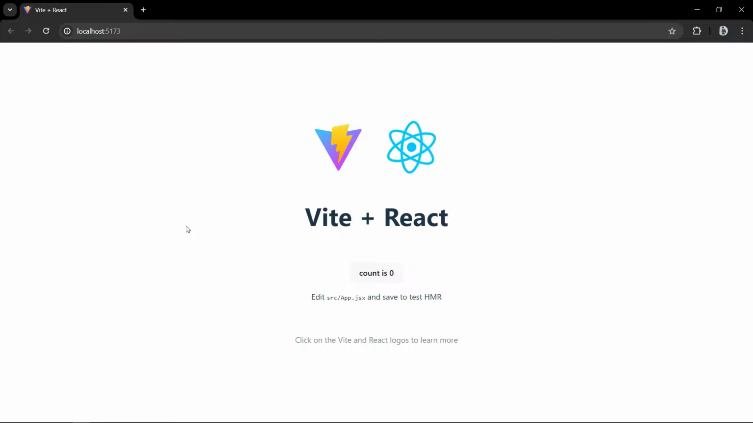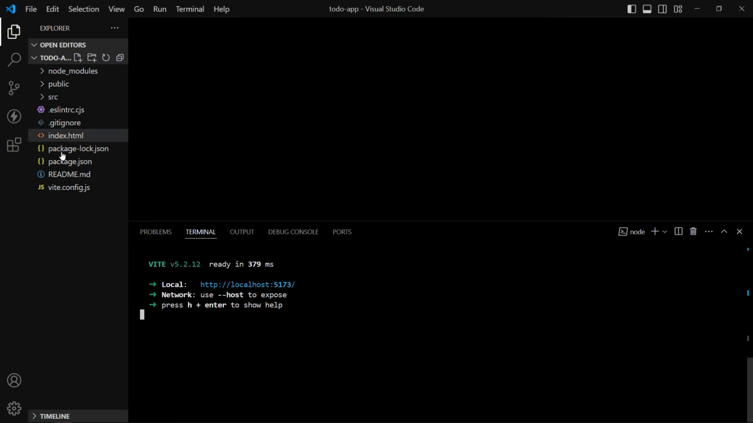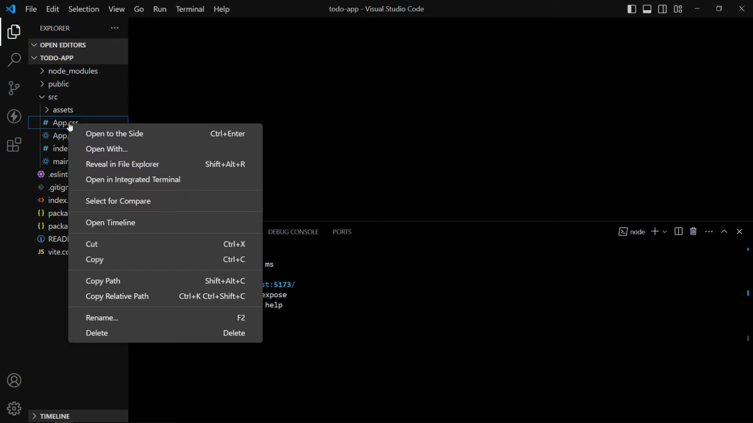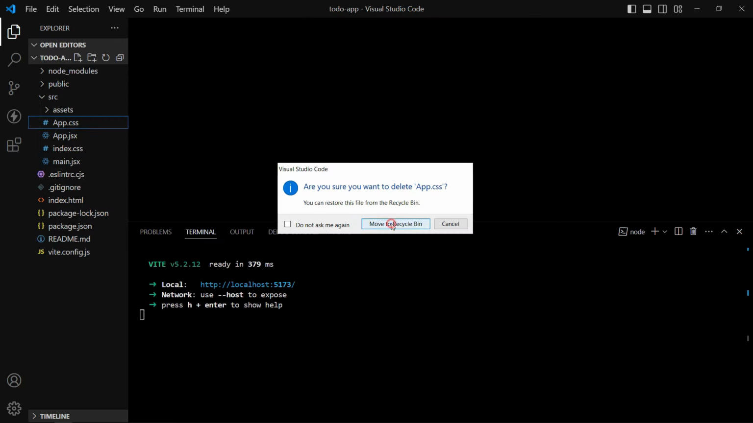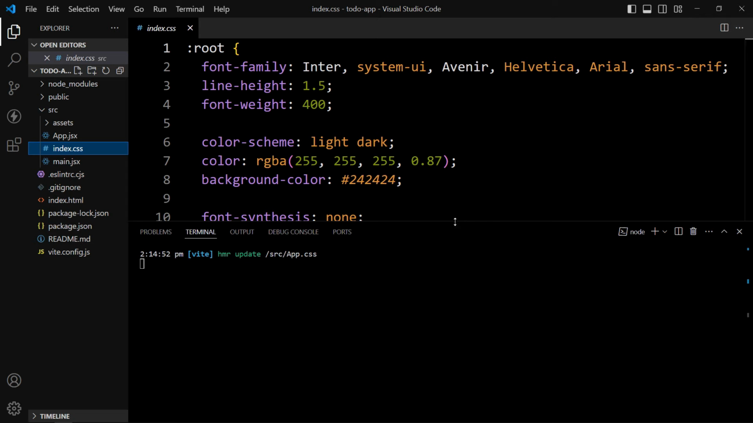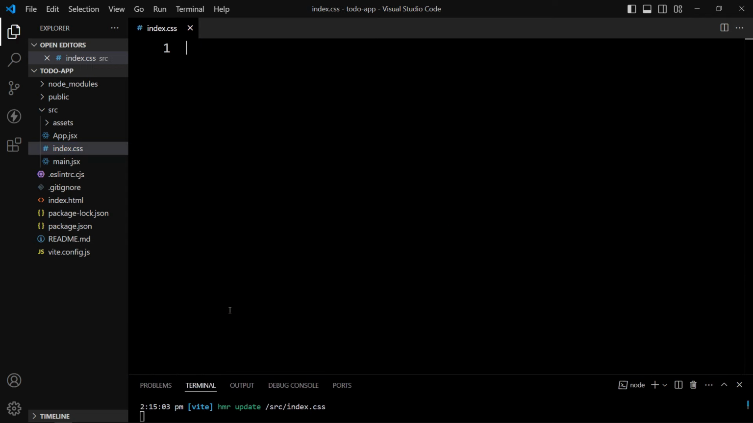Next we have to clear this app. So just come back and in this left sidebar, you can see we have src, and in this src we have app.css file. Let's right click and delete this one. After that, here we have index.css file. Open this one and clear everything. Now let's open this app.jsx file.